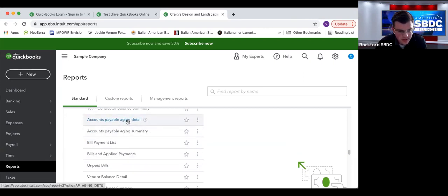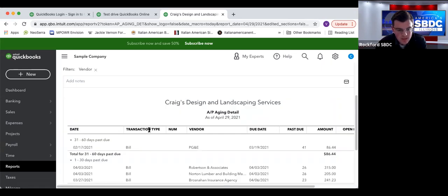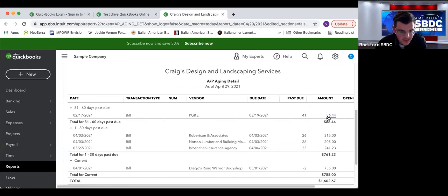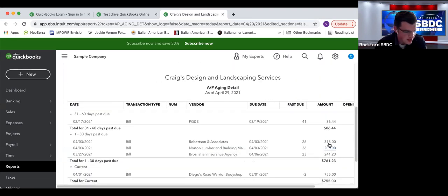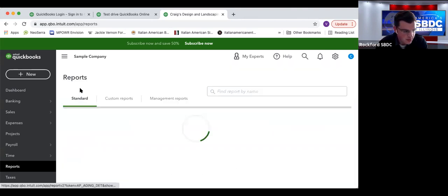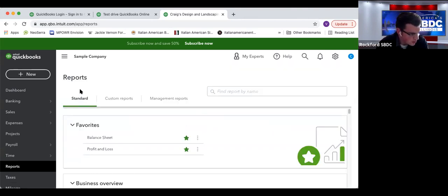So if you use QuickBooks to manage your bills, it'll have all your bills in here and tell you what's past due. And we'll get into that in coming weeks about how to then pay bills and everything out of here. But okay, so what are the most important, most used reports? So the most used in the accounting world are going to be profit and loss, of course, balance sheet. That's why these were favorites.